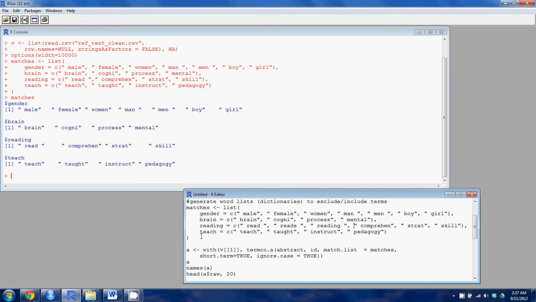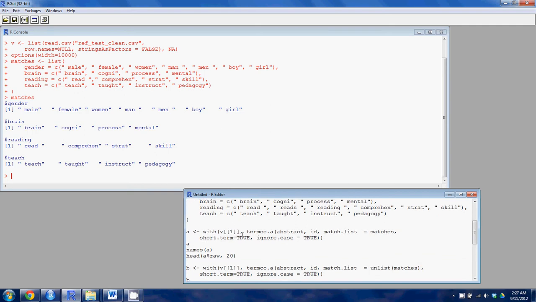Once the researcher has made that list of words to match up, the next step is to supply it to termco_a. Here we have wrapped the termco_a function with the data set we're working with. This is an easy way to supply a data set to a function in R. The first argument to termco_a is your text variable, and in this case it's abstract. That's what we're searching through. Next is your grouping variable, and that's ID. Really, these are our journal articles. We want a separate output for each journal article. Next is the match list, and we're supplying matches.